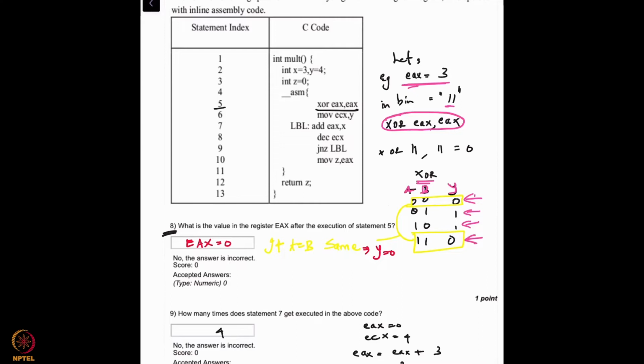So when you look at these yellow color boxes, whenever a equal to b, that time y is equal to 0. So based on that, when you perform XOR of the same variable, EAX comma EAX, the same register, this is basically a bitwise operation. So XOR of the same variable results in 0 and hence EAX is equal to 0.